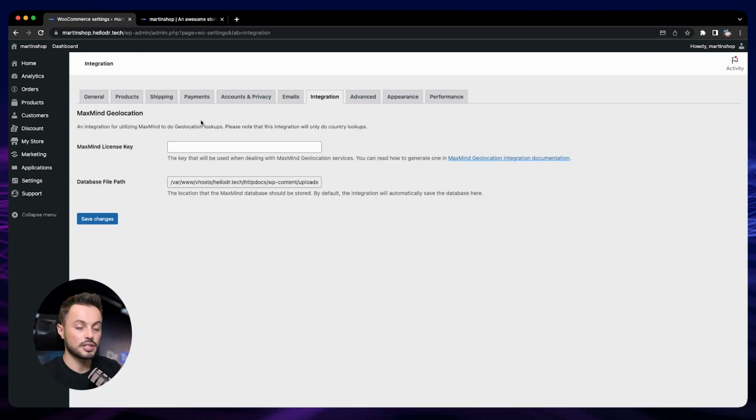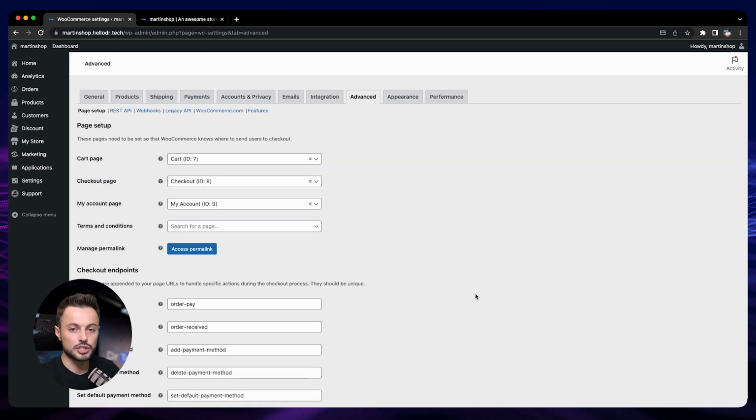So this integration tab is only if you want to integrate Maxmind geolocation. So chances are that you don't need it, at least for now. So you can just skip it for now. And then we have the advanced tab. So here there is very little chance that you want to change something, so you can just leave it by default like that. I'm just showing you that in case you have a specific question, the customer support tells you, hey, it's in the advanced tab, so just know that it's here.